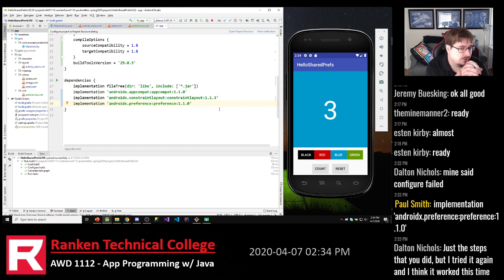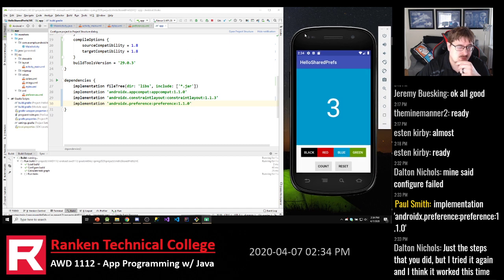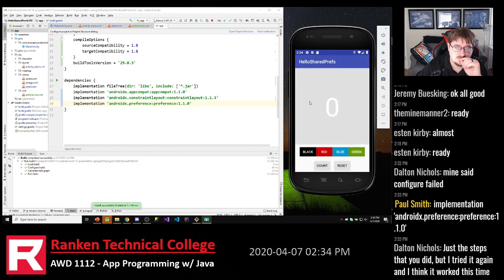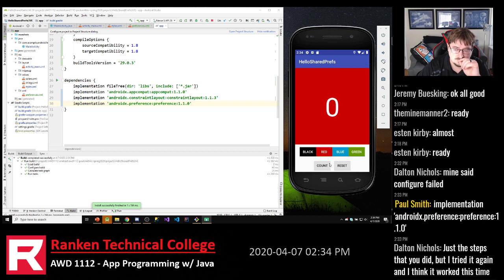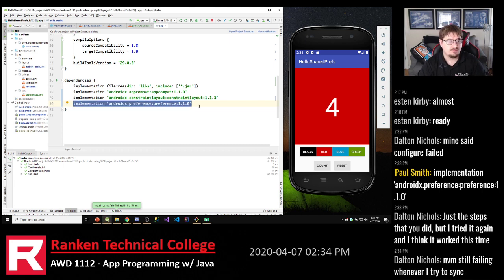So in theory, if all this went well, that should have migrated everything over to Android X, and we should be able to run the program without issue. If something failed, more than likely it's going to crash as soon as we try to run it. But it looks like, on my end at least, it went through successfully. Now, if you haven't added it yet, you'll want to add this implementation preference dependency.